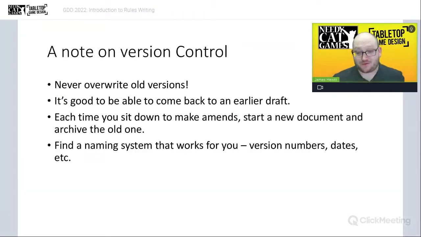Finally, a little note on version control. Never delete old work. Keep everything. Become a hoarder. Probably by the time your game is finished and out on the shelves, maybe at that point start considering going back and cleaning up your folders. But really, you should be keeping old versions.